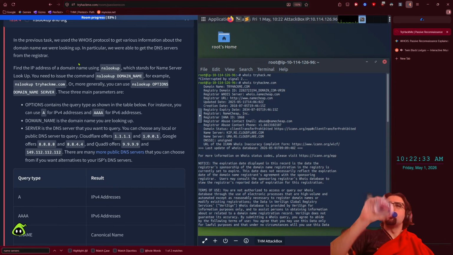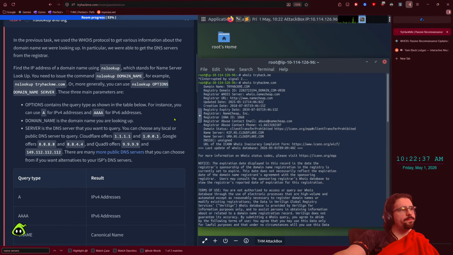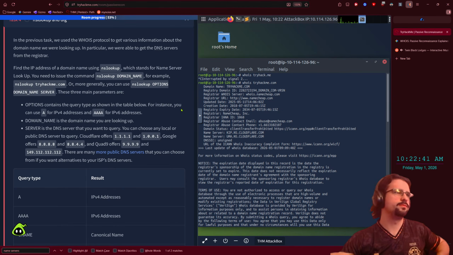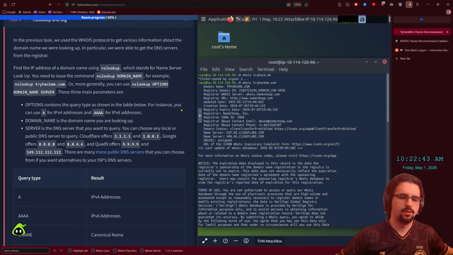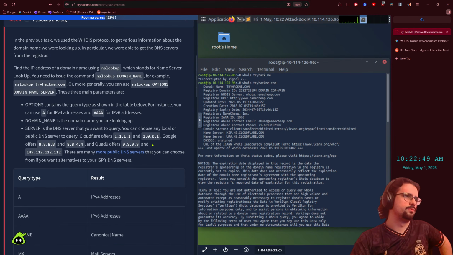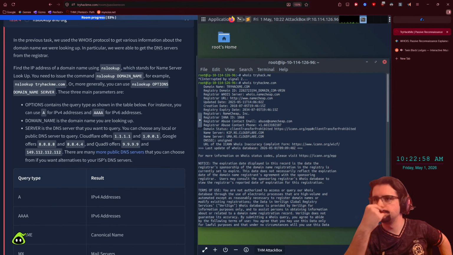You need to issue the command nslookup domain_name, for example, nslookup tryhackme.com. Or, more generally, you can use nslookup OPTIONS domain_name SERVER. These three main parameters are: 1. OPTIONS contains the query type as shown in the table below. For instance, you can use A for IPv4 addresses and AAAA for IPv6 addresses. 2. domain_name is the domain name you are looking up. 3. SERVER is the DNS server that you want to query.